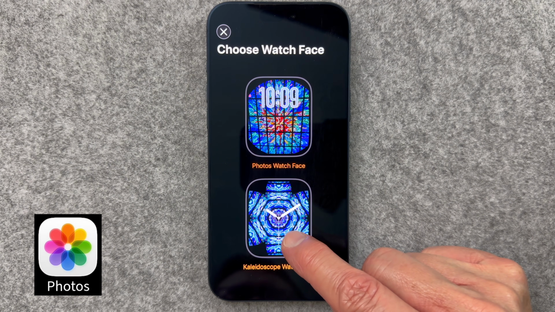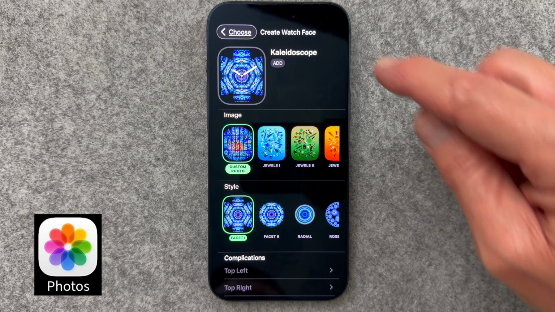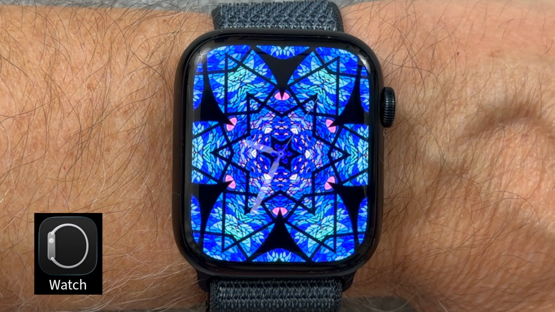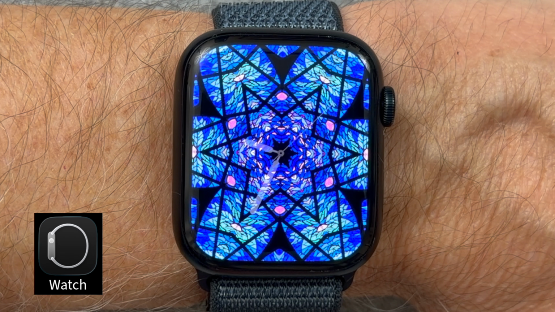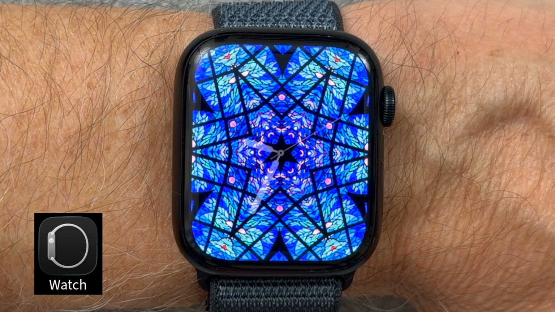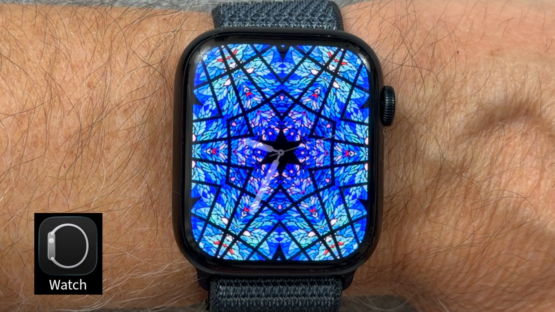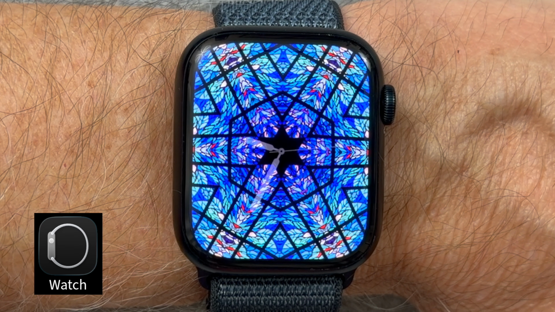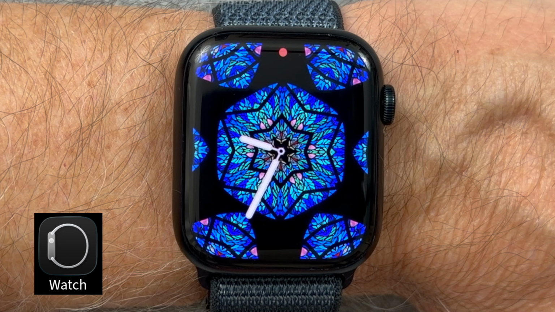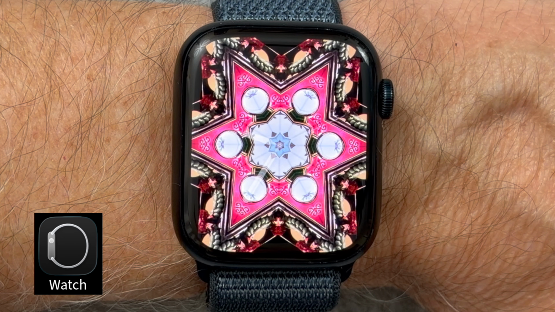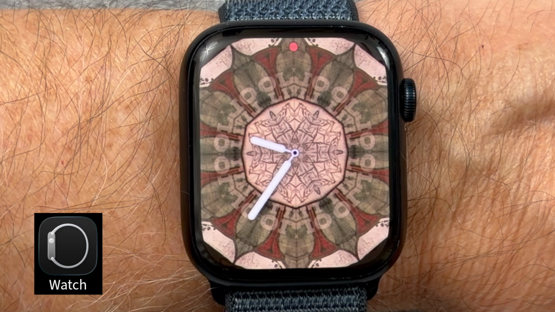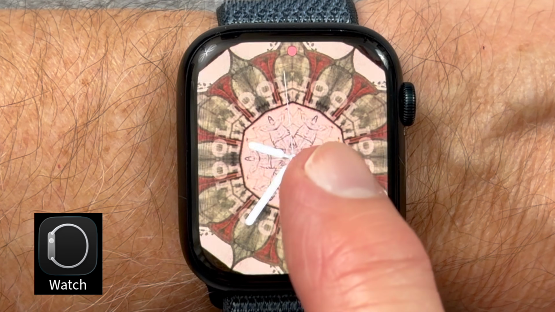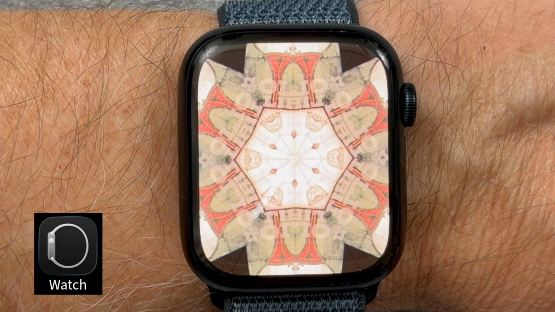Choose the kaleidoscope option, and your iPhone uses AI to mirror the colors and shapes of the photo into a stunning, shifting design. I had fun creating several of these recently, and you can do this too. This one, for example, is from a stained glass photo. This one is from a Christmas ornament, and this one is from a drink coaster. It's the easiest way to give your watch a high-end, custom designer look in seconds.